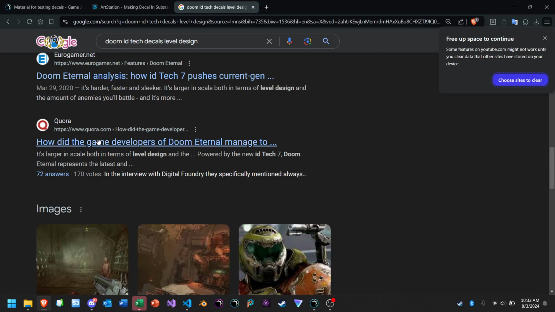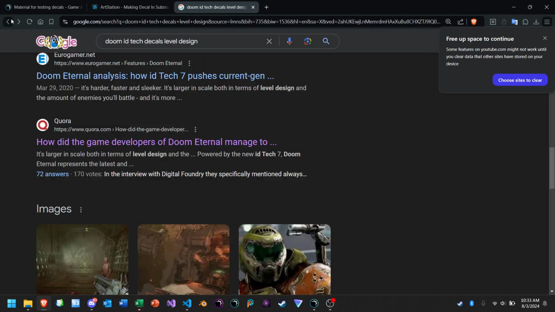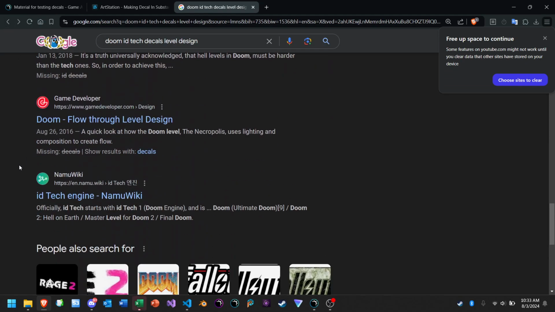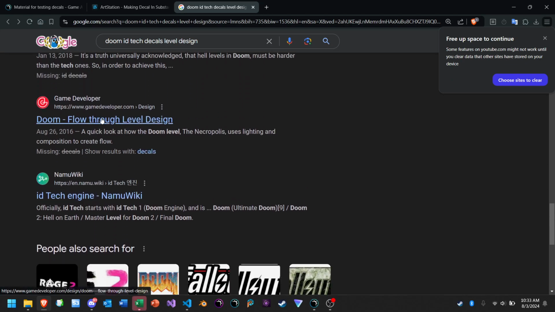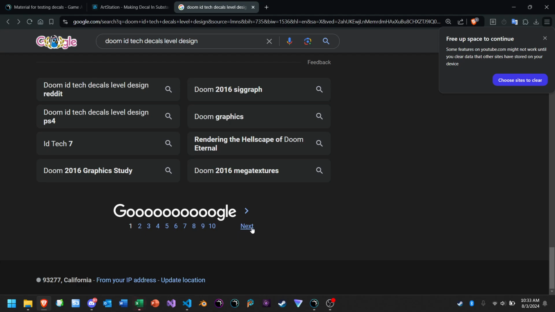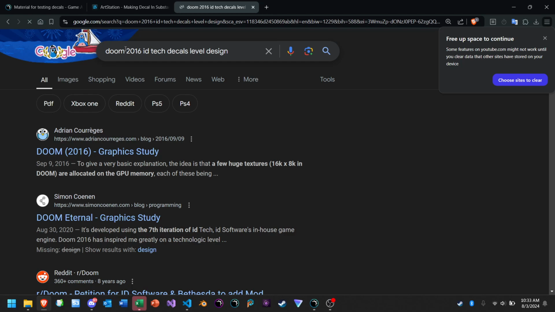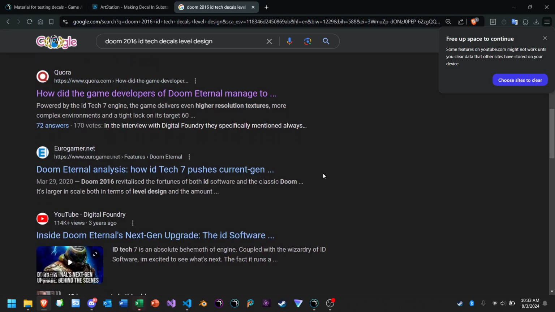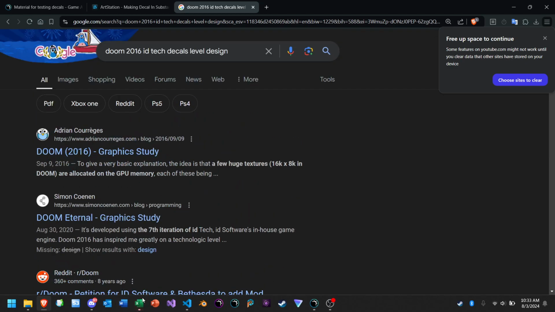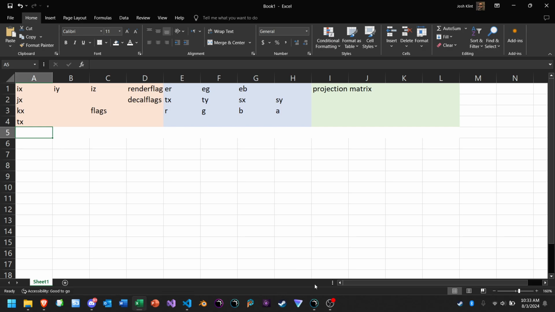Can someone look for articles or tutorials that show what I'm talking about? I'm having trouble finding it. Yeah, they might not even call them decals. They might call it something else. Again, there's renaming old technology to sound new.